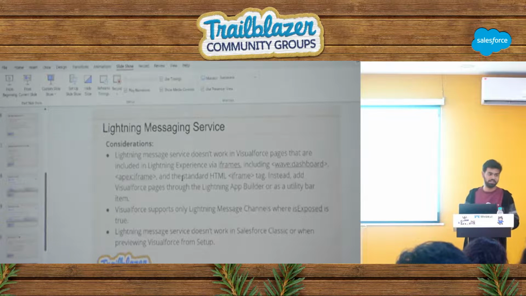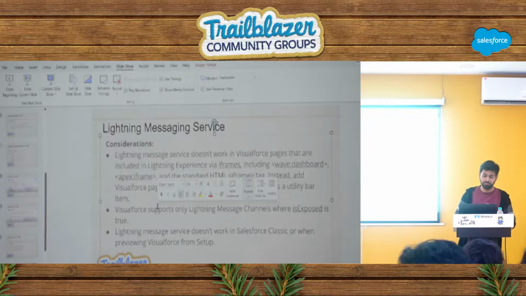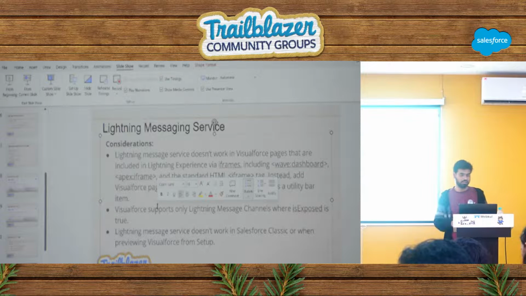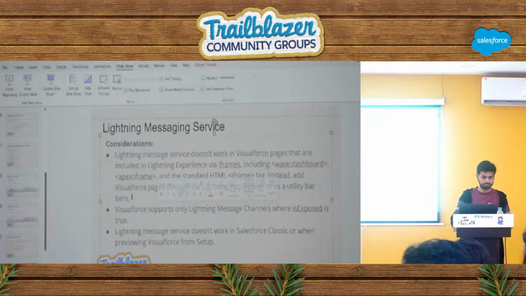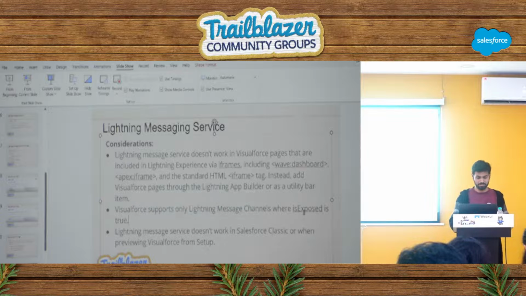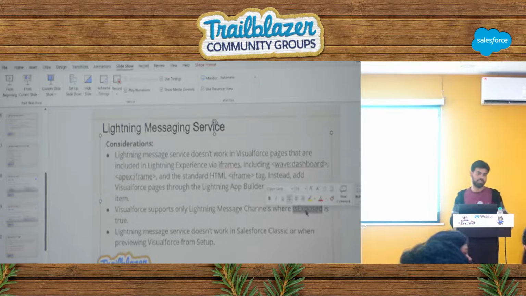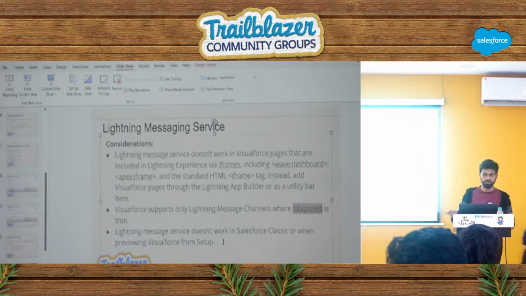There are some considerations that you have to keep in mind if you are using the Lightning Message Service. Salesforce pages support Lightning Message Service only if they are included in the page. It doesn't work if you are adding the web page with the help of an iFrame. And Salesforce pages support only message channels which are exposed. If you make it small, this exposed attribute.